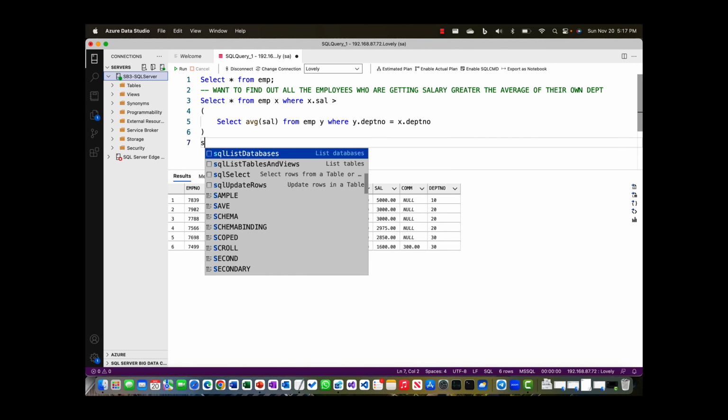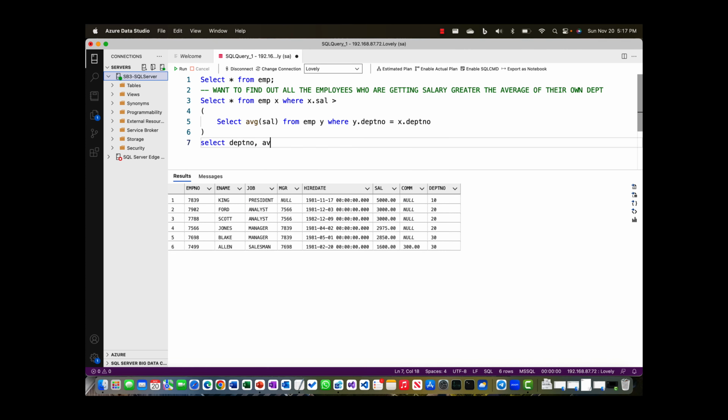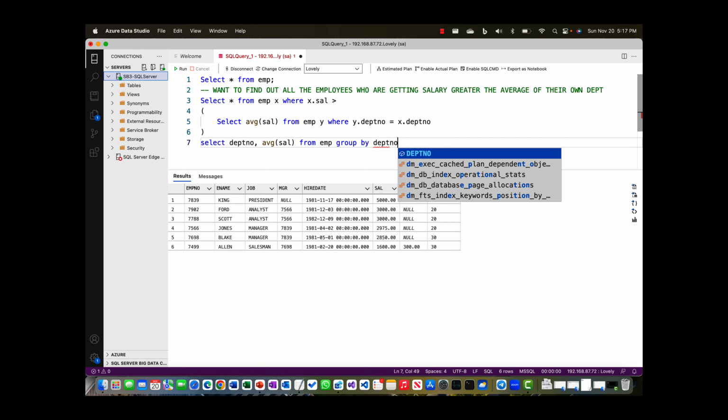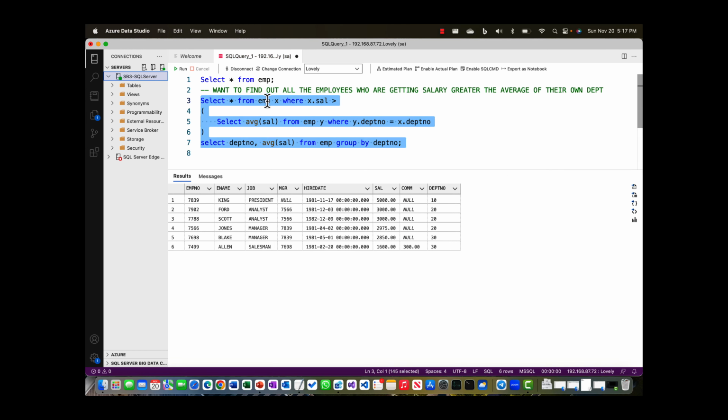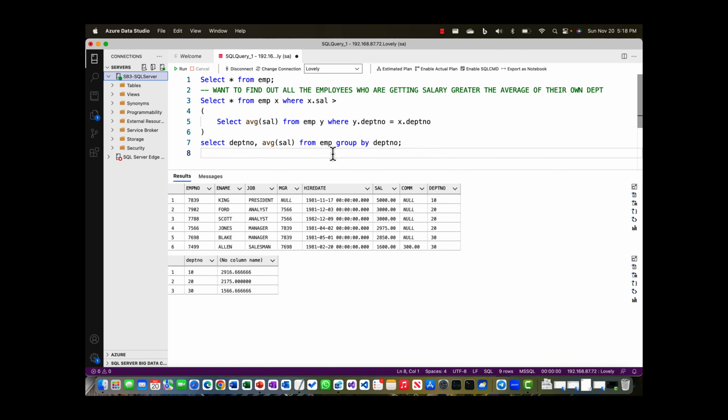If we want to, let's say, select department number and average salary from EMP group by department number, we'll just fire both of these queries side by side. So we run that. For department number 10, the average salary is 2916, and for 10, 5,000 is greater, and there is no other person. For 20, the average salary is 2175, and in department 20 there are 3000 and 2975, which are greater. For 30, it is 1566, and you have 2850 and 1600, which are definitely greater than that.